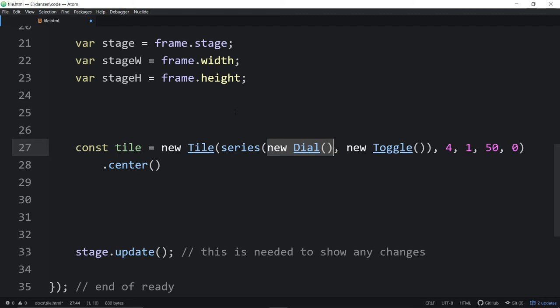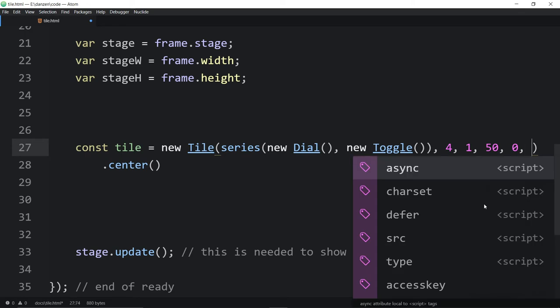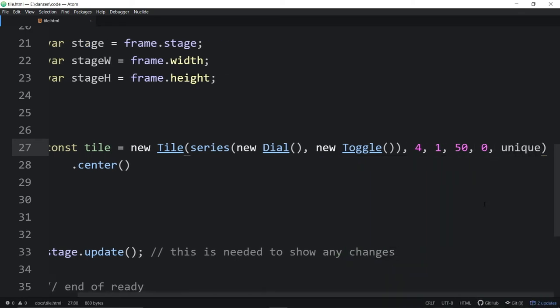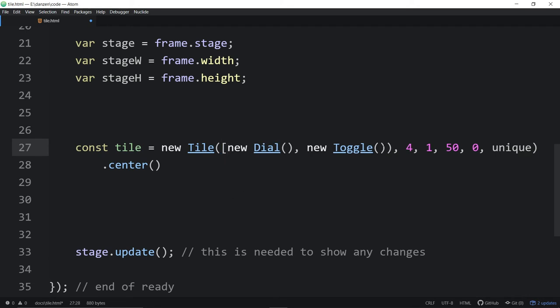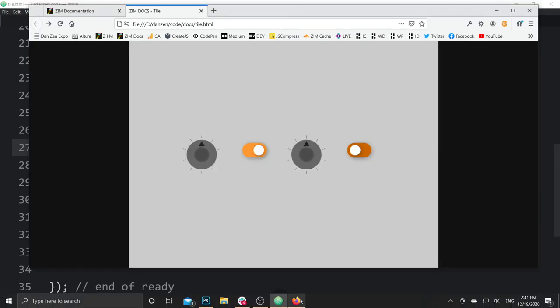But anyway, we came up with a solution to the clone problem, and that is unique. If we say unique here, then we pass in an array. So what unique allows us to do is provide an array of objects. And watch what happens if we do this now.